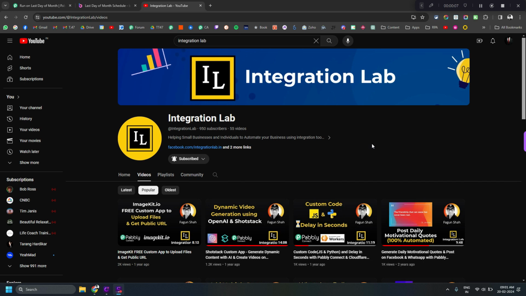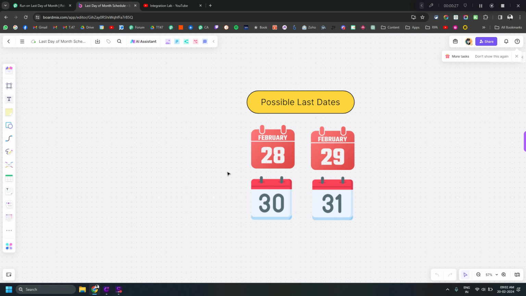So today we are going to see a workflow setup which runs on the last day of any month. Pabbly has a scheduler which lets you select a particular date, but it doesn't let you select the last day or date of the month, right? We have multiple possibilities of last date. For example, February can have 28 or 29 days, and other months can have 30 or 31 days, right? So what we want is not a fixed date, but the last date or day of any month. That's what we are trying to achieve here.